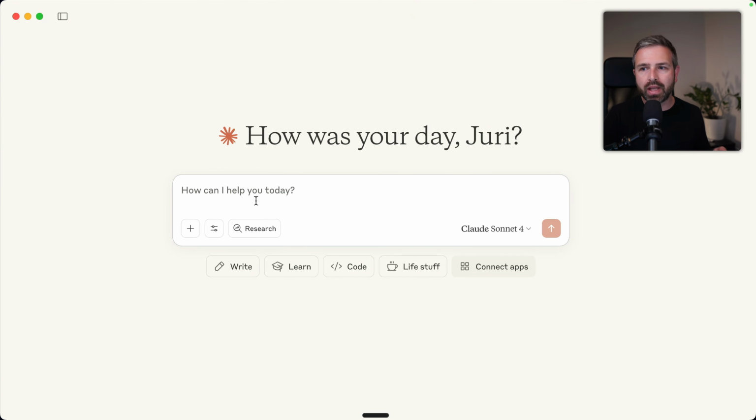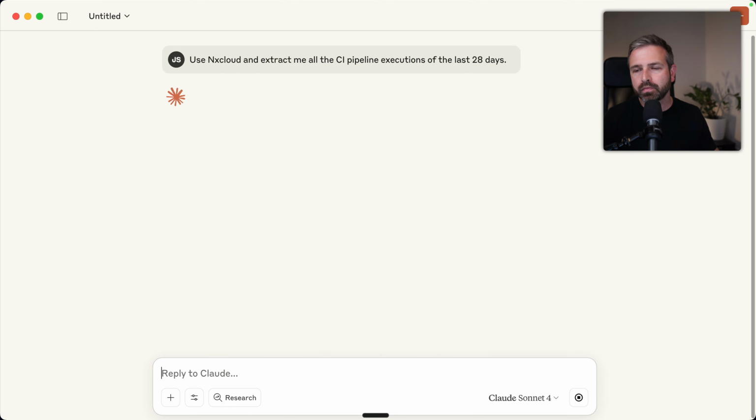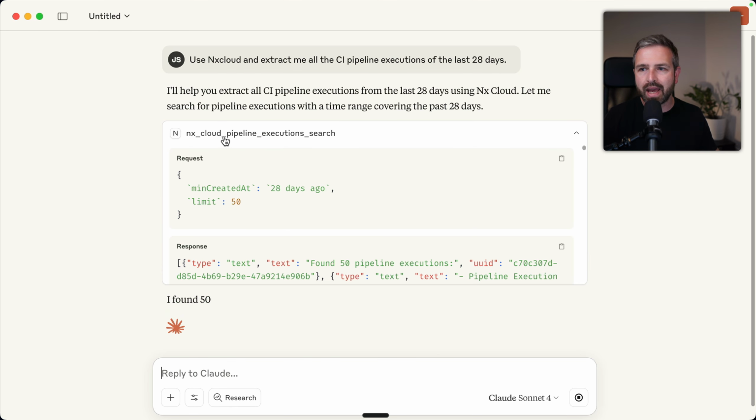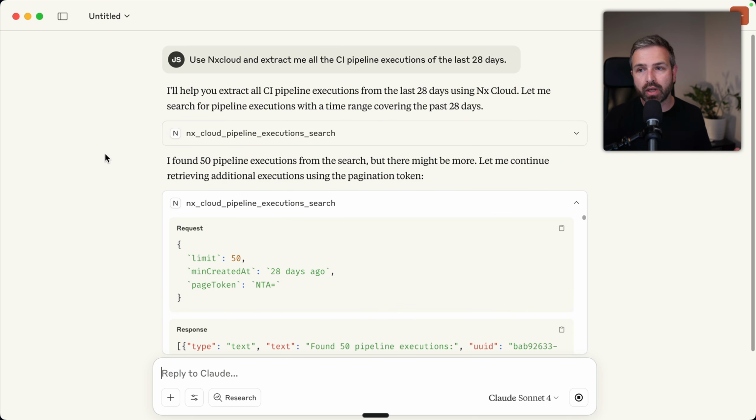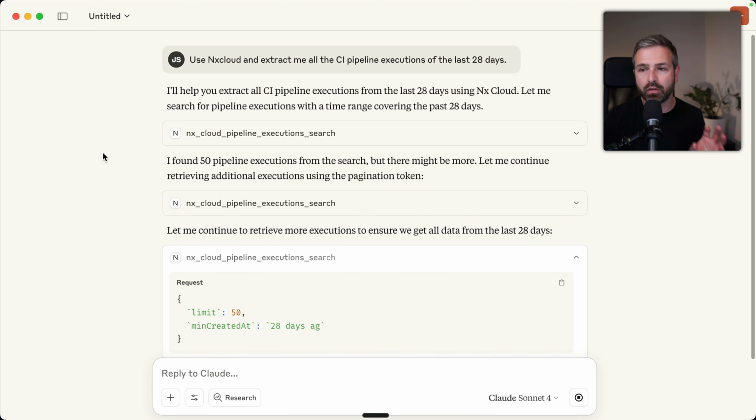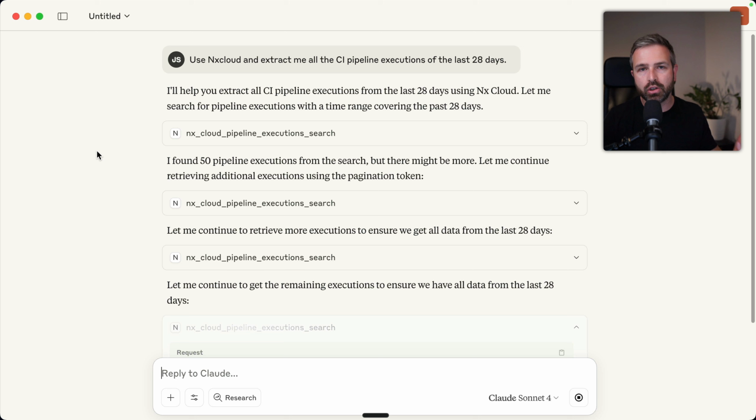So here I'm in Claude Desktop, and you can use any MCP compatible client to connect it to Nx Cloud and Nx MCP. What we can do here, for instance, is ask it something like, use Nx Cloud and extract me all the CI pipeline executions of the last 28 days. And now you see it invokes this Nx Cloud pipeline tool. This comes from the Nx MCP. Now, I allowed it to always run this without asking for confirmation, but obviously the first time it will have a pop-up where you can allow it either just once for this session, or in general always.